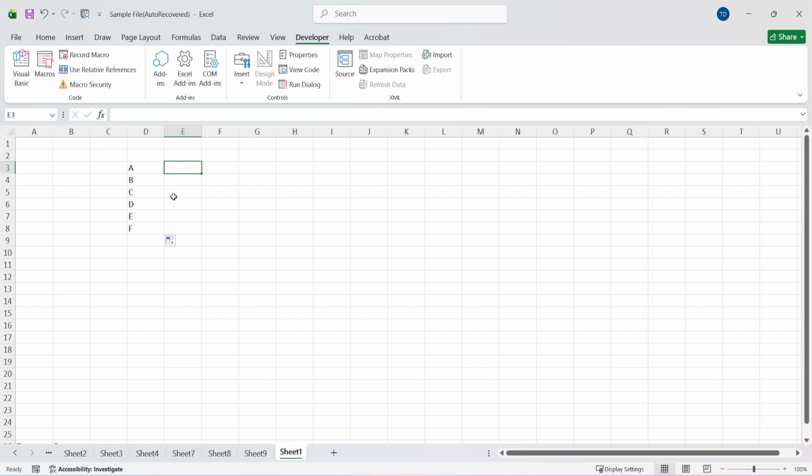If the drag feature ever stops working again, just return to the same advanced settings area and make sure this option is still checked.